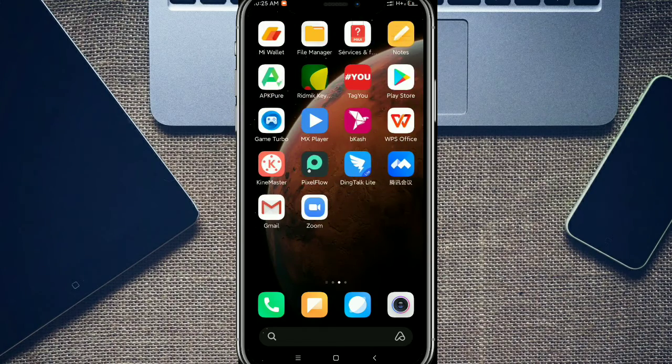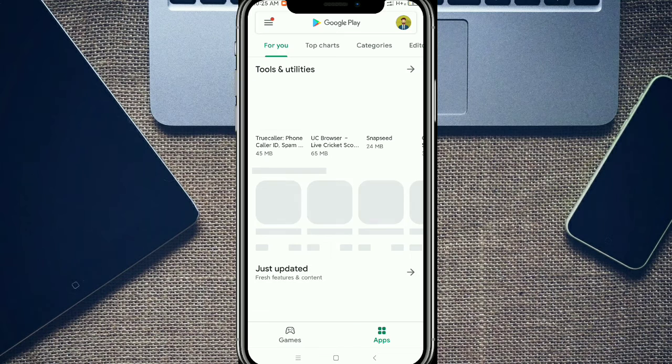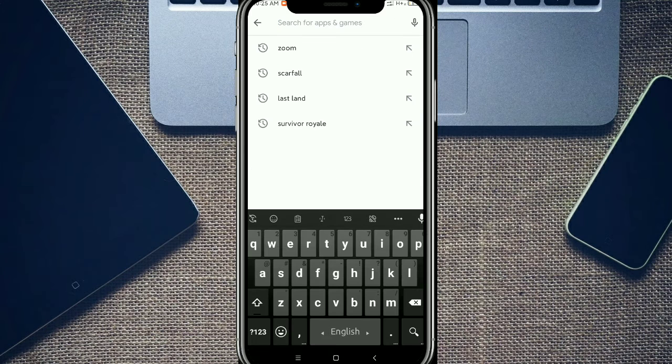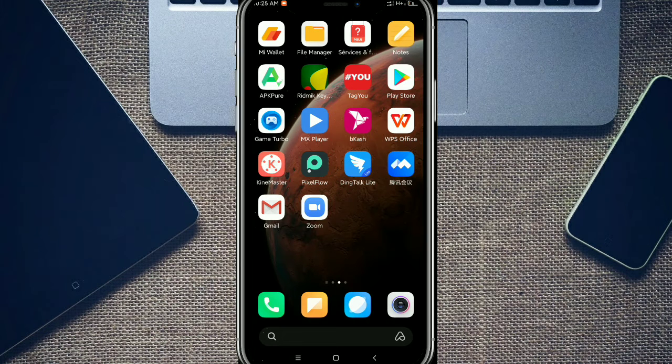At first, open your Play Store. Okay, after you open your Play Store, then type here Zoom. Look at this, this is the Zoom Cloud Meeting app. I installed it before, so I don't need to install it now, but make sure you install it. Okay, then open your Zoom app.